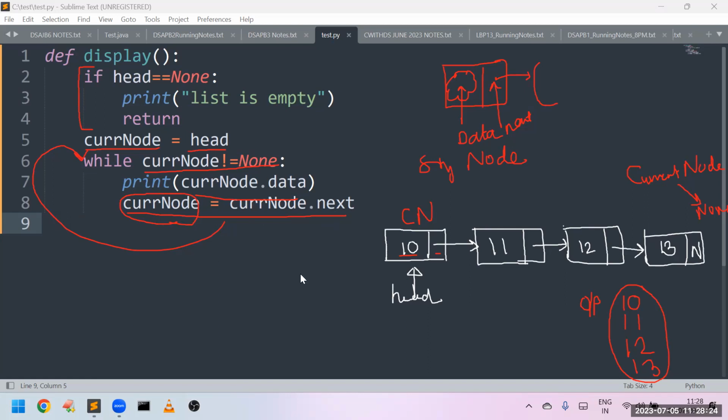Yes, yes. Thank you, sir. And the last node 13, why have you written N? N means none, sir. None. Okay, that means there is no next node to that. That's why it is none. In other programming languages, we use null. Yes, since in Python we don't have null, we use None. Okay. Thank you, sir.